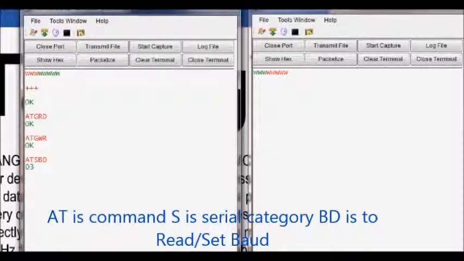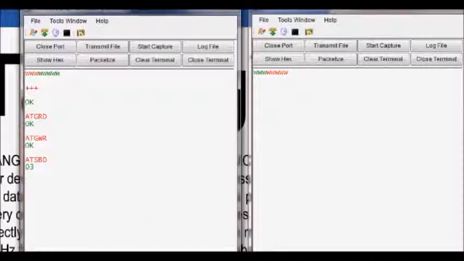This is the default baud rate 03. That means 9600 baud rate. We shall change this to 4. That is 19200. The command is ATSBD and then 4. Now the baud rate has been changed to 19200.